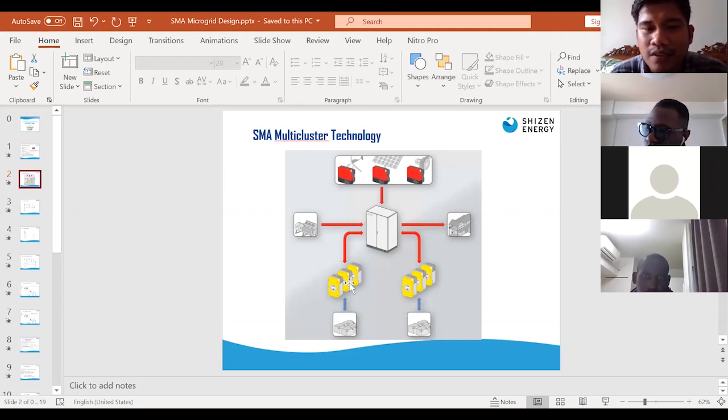During the day, the battery inverter will function as a grid. But during the night, when there is no sun, it will produce as the grid, as the power supply. So during the day, the solar inverter will be the power supply, and the battery inverter will be the grid. But later during the night, the battery inverter will function as the grid supply or our power supply.